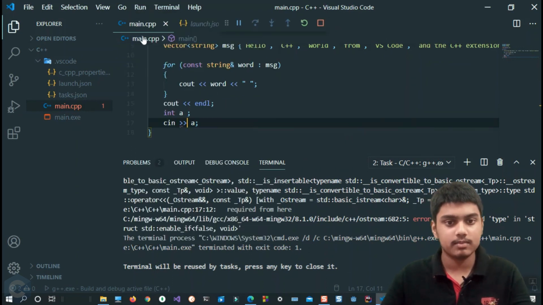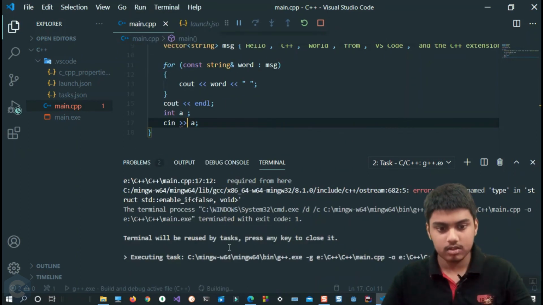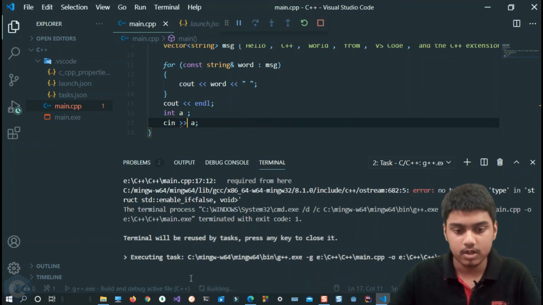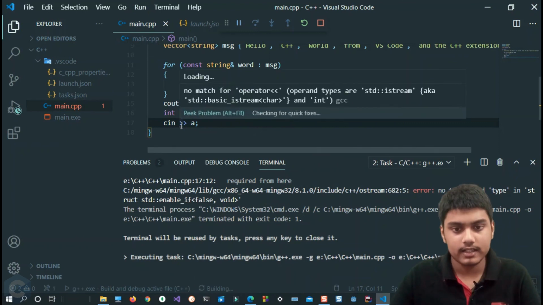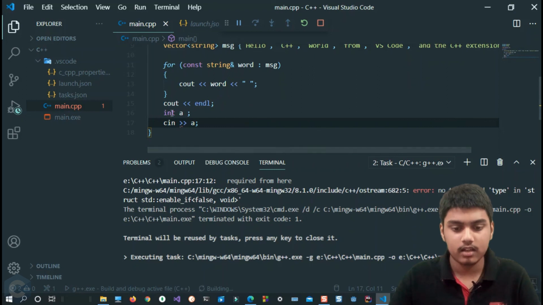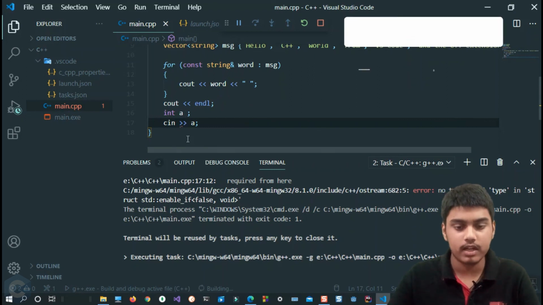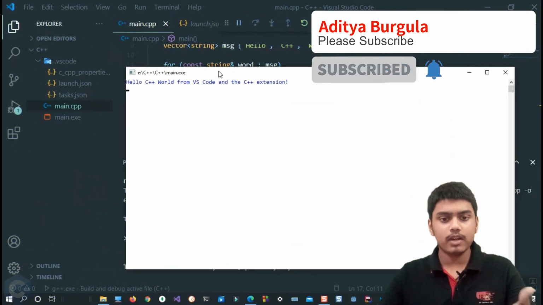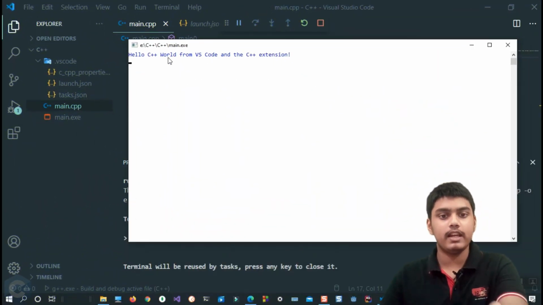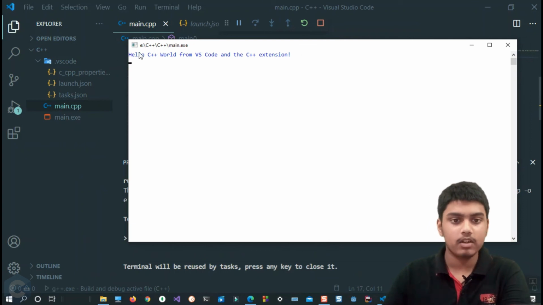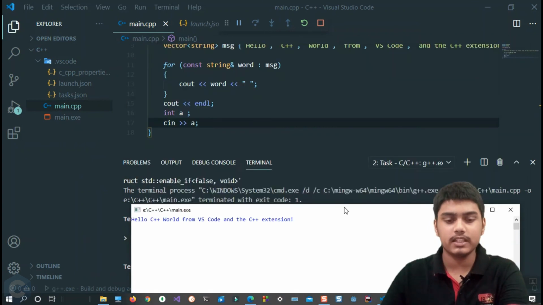I'm sorry guys, I just made some syntax error, so I can just close this. It has started the build process again, and the red squiggly line is showing as an error, but there's no error over here. It should detect it, but it's taking a little bit of time. And so guys, right now, as you can see, I have a window open called hello world C++, so it is printed perfectly.